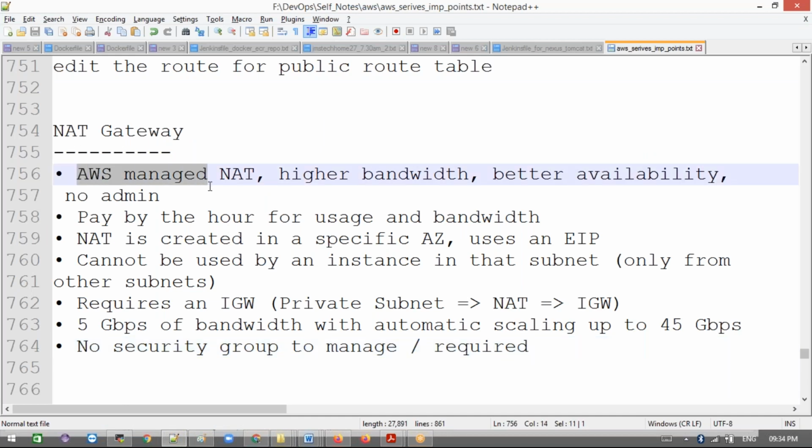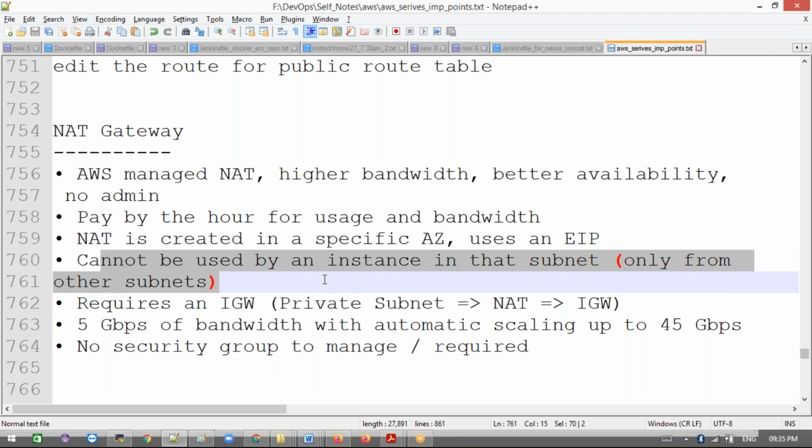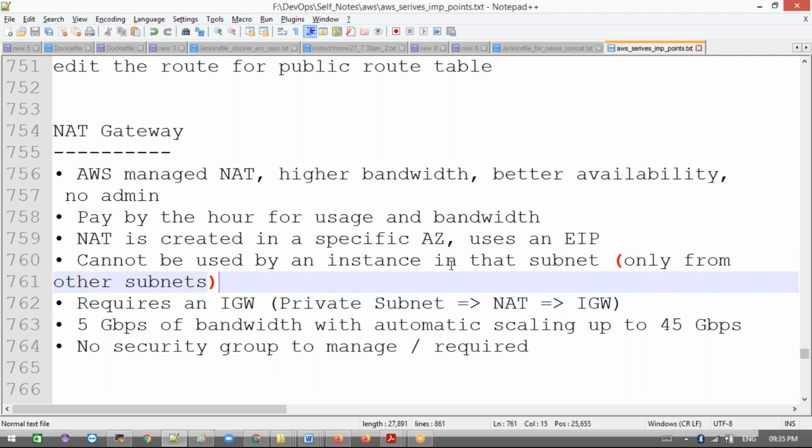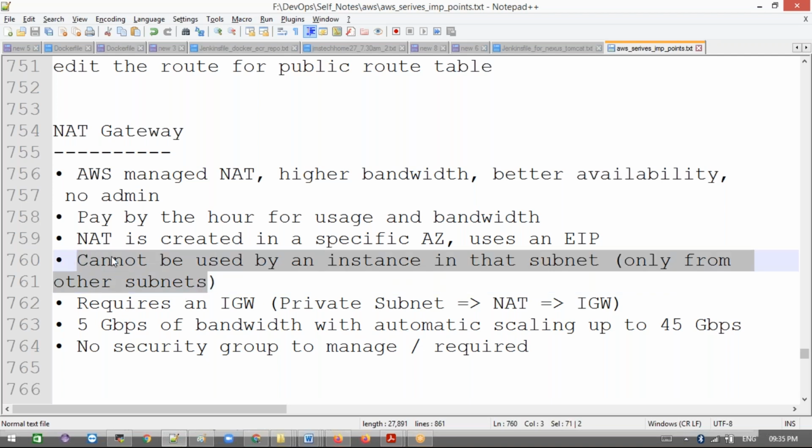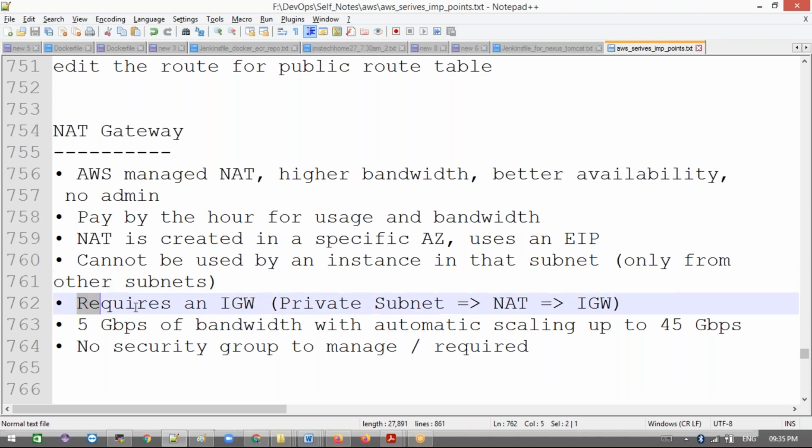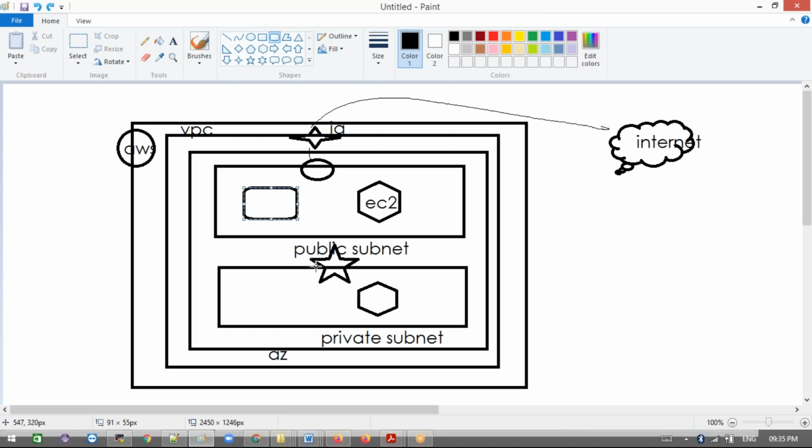A NAT gateway is an AWS managed NAT with higher bandwidth and better availability. It is created in a specific AZ, and cannot be used by an instance in another subnet; only that particular subnet can use it. It requires an internet gateway. The internet gateway is mandatory. We connect the private subnet, NAT, and internet gateway. This is the way we can connect.